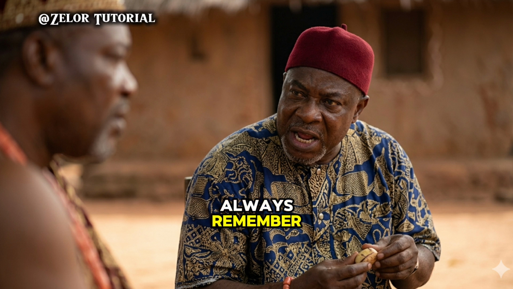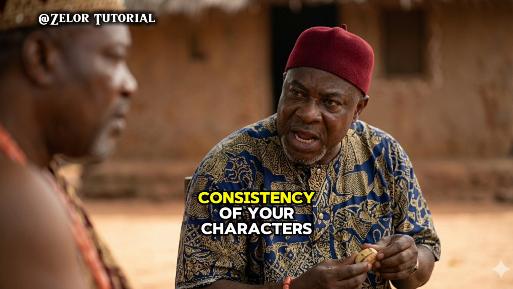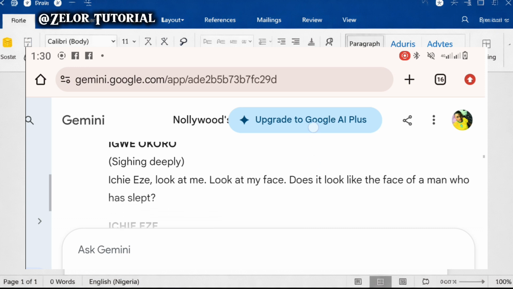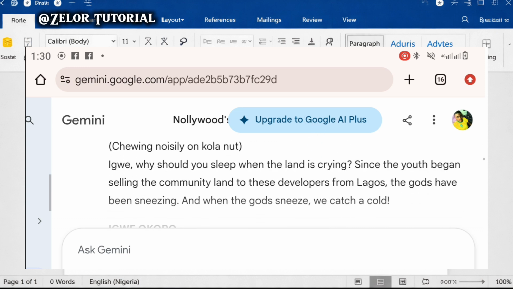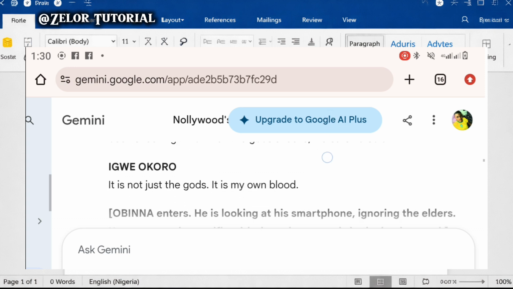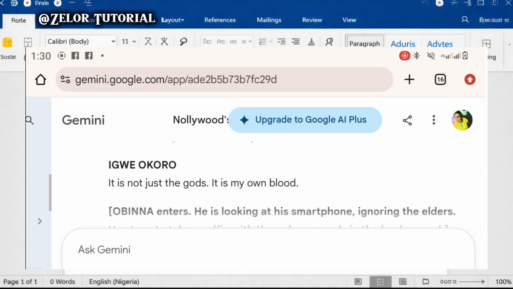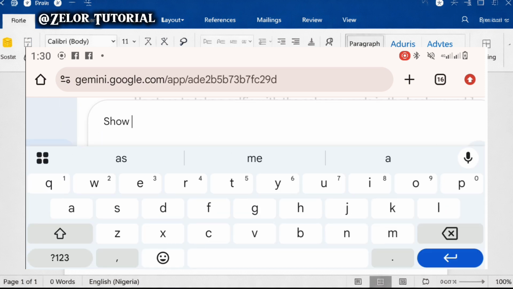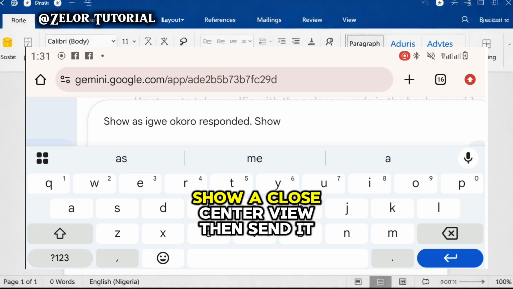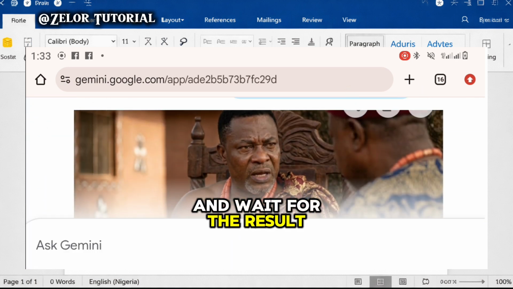Always remember, the goal here is to maintain consistency of your characters. Once you are satisfied with the result, go back to your script and check what happens next. From our script, we can see that the king, also known as Igwe, responded. So, we simply tell the AI what to generate. For example, show as Igwe Okoro responded. Show a close center view. Then, send it and wait for the result.